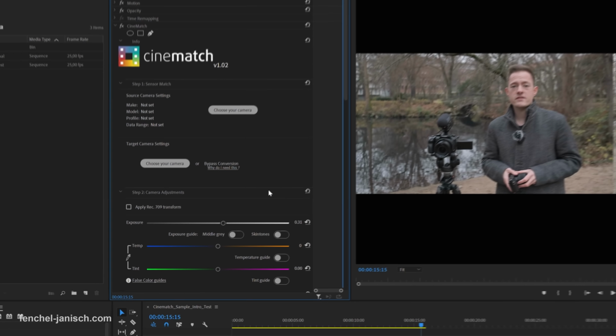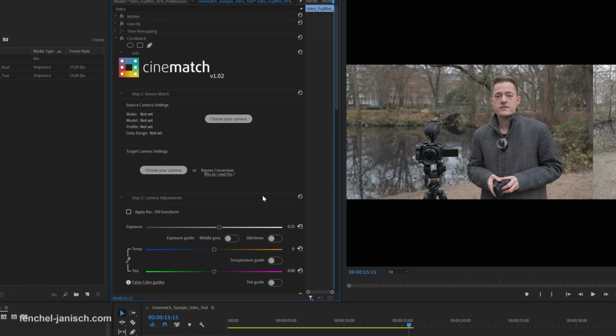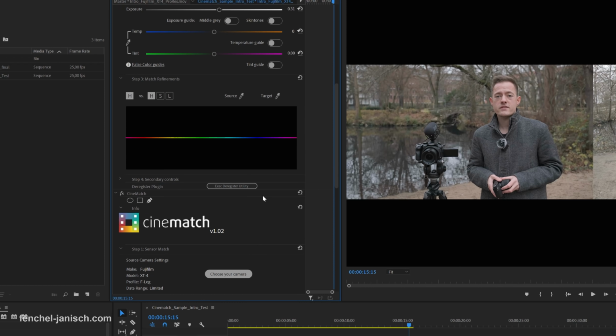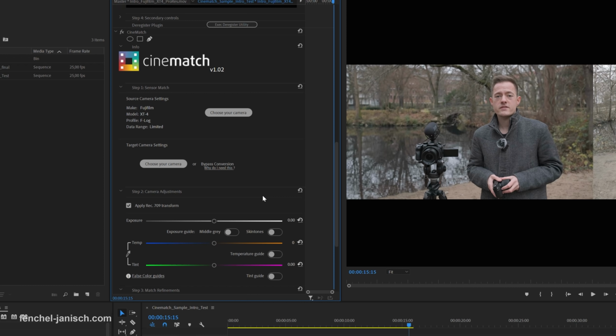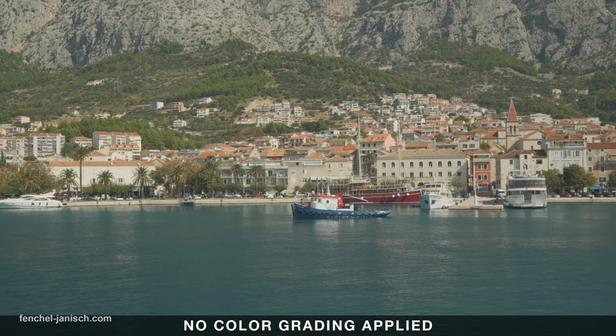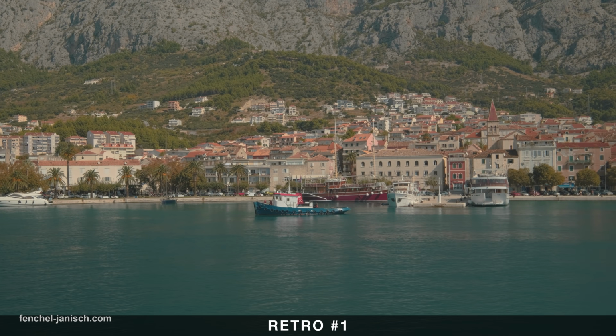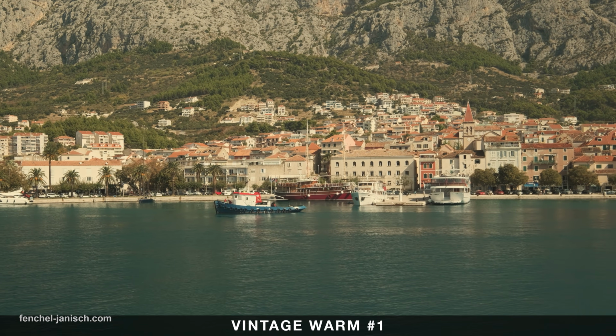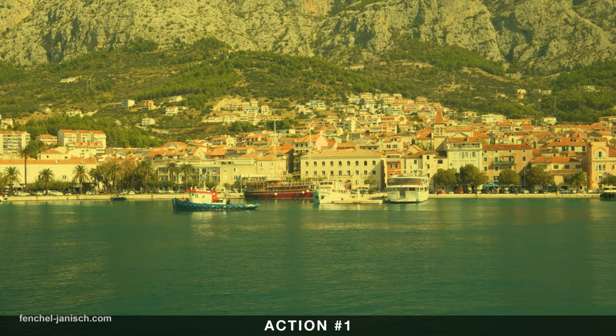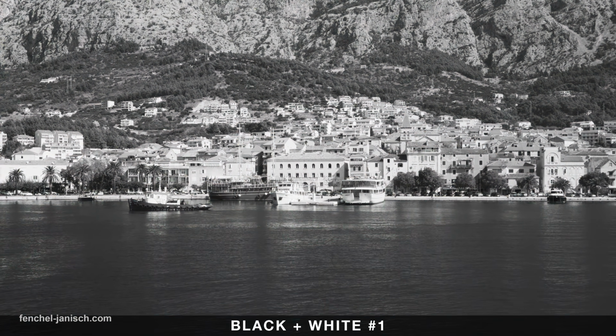That's a minor thing. I think another thing is that it would be good to be able to apply custom LUTs. For example, if I'm done color correcting right here, I would need to open a different plugin like Lumetri to apply a custom look, a LUT. And I think it would be good if there would simply be a way to open a LUT here so I can do all the color correction and grading in CineMatch.